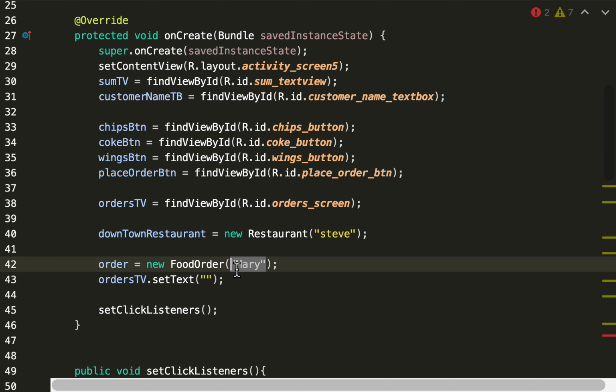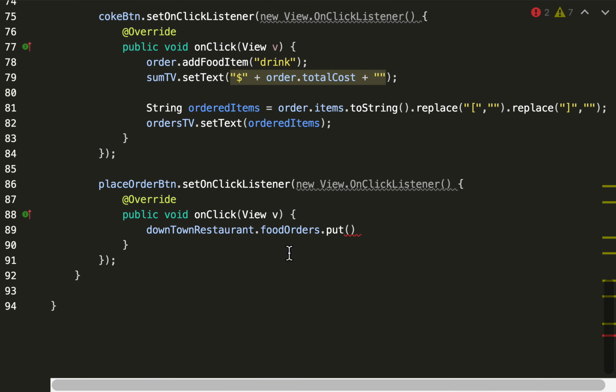So I'm going to copy this, scroll all the way down. So downtown restaurant dot food orders dot put, Mary, comma, the value will be order, which is the order that we'll be modifying throughout today. All right.